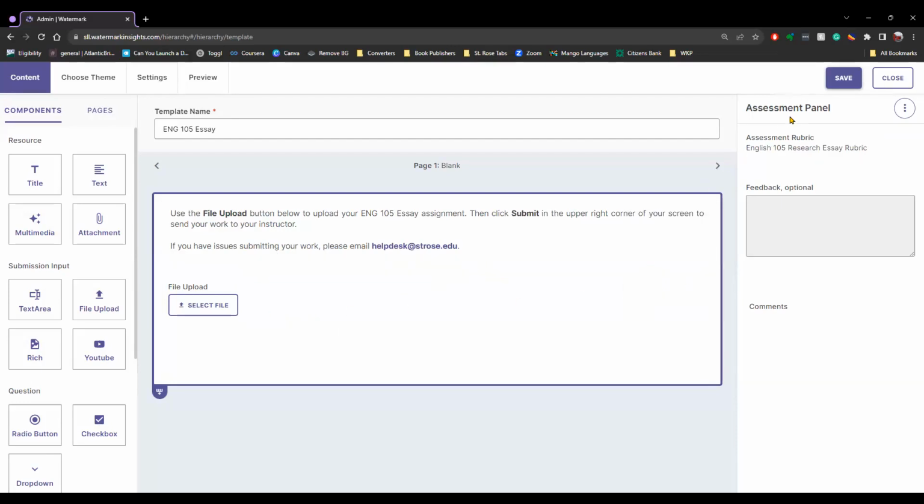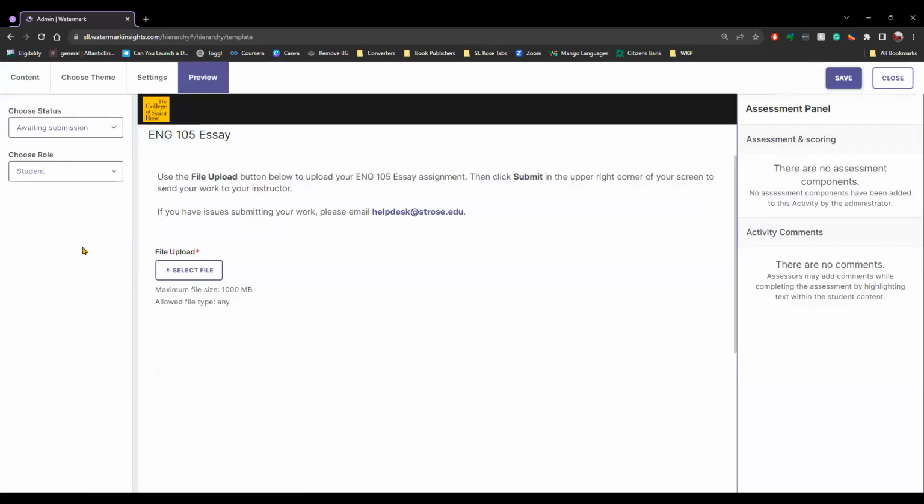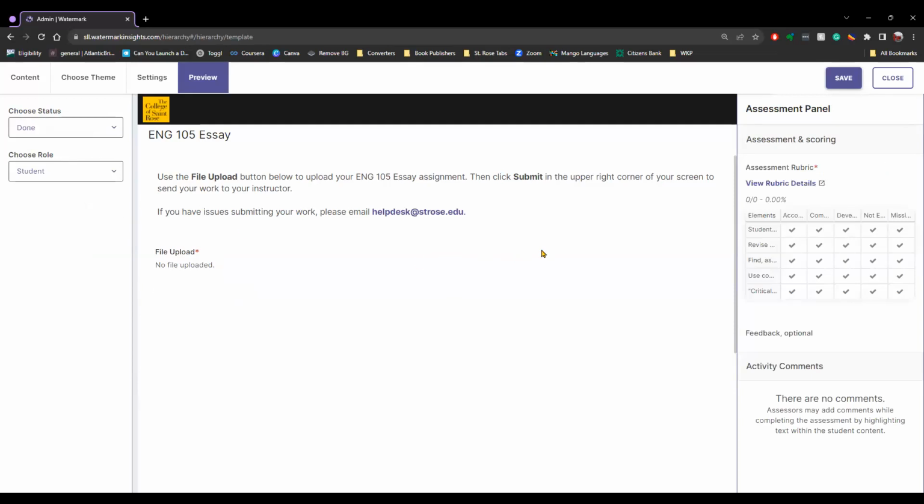On the right side, we have the assessment panel that has the English 105 research essay rubric attached, as well as a feedback box. Here is a preview of the student's view when it's awaiting submission, awaiting assessment, and after it is graded by the instructor.